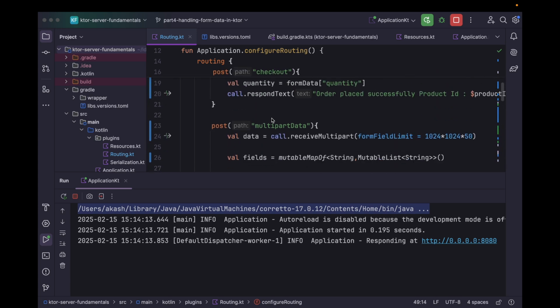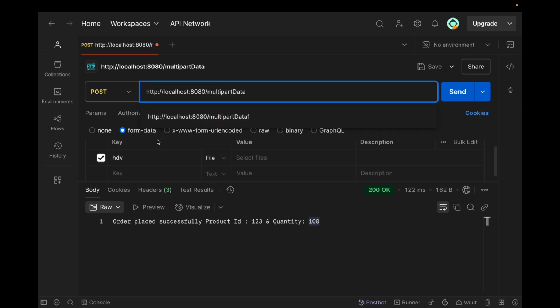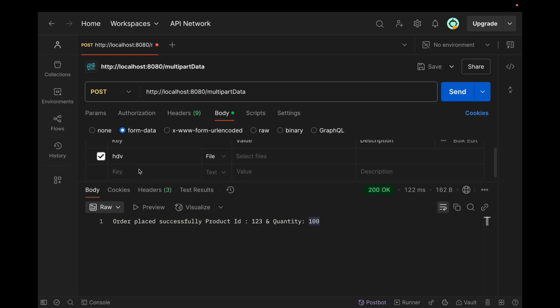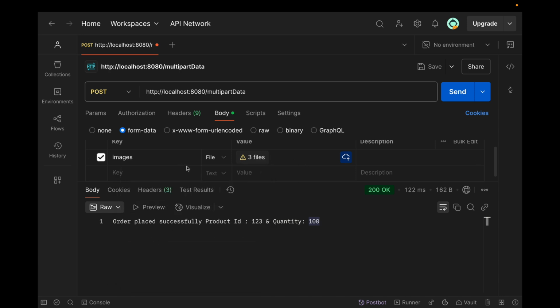Our path is multipart data. Now the type will be form data. Here we can say, let's say we have images. I have selected three files from my local storage. Now let's add one text as well. Let's say greet, and let's suppose it is hello.